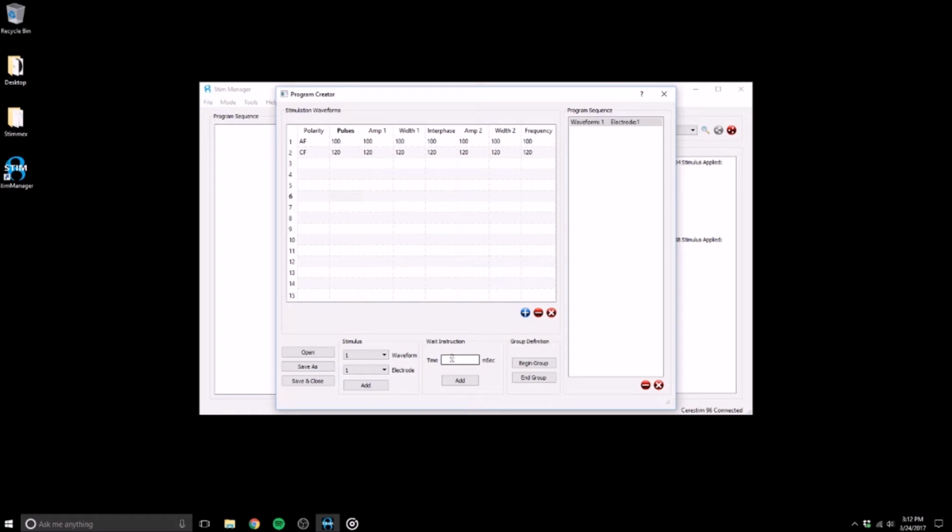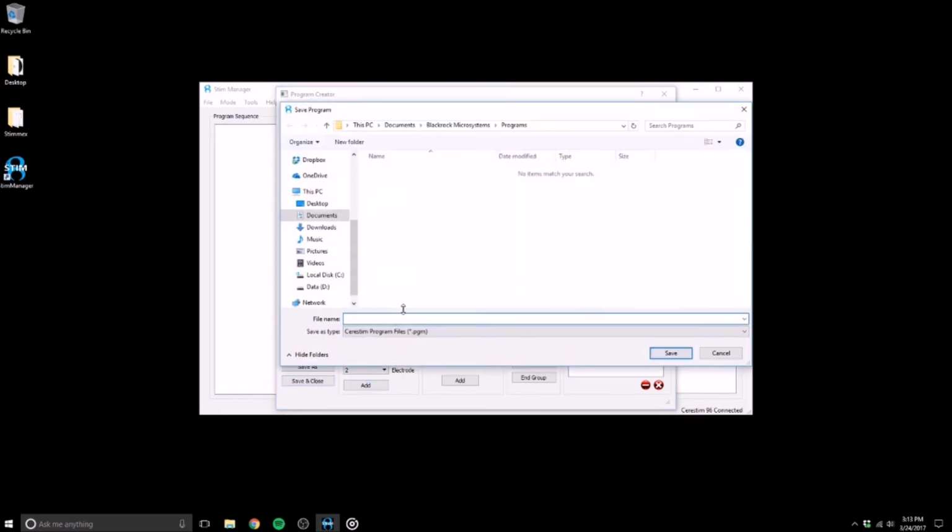In addition to the simultaneous stimulations, the program mode also allows you to build in wait times by adding a wait in milliseconds here. Of course, a wait at the end of the program won't really do anything, so let's add one more stimulation pulse after our wait. After our program is constructed, we can save it. Just like the waveforms, programs can be found in this folder and easily shared with others.